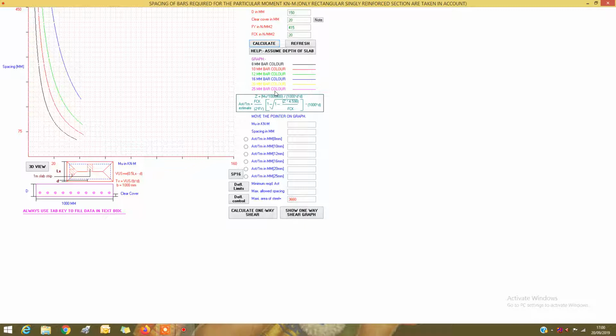Now this is a very beautiful program where you can directly get the spacing required for a particular moment. Say suppose our moment is 16 kilonewton meter, and we want to use 8 dia bar. Just click this button and scroll the pointer on the black graph, because when you are using 8 dia bar, you have to refer to the black graph. Bring 16 over here and find the corresponding spacing. So I will scroll the pointer on the graph and bring 16 over here, right?